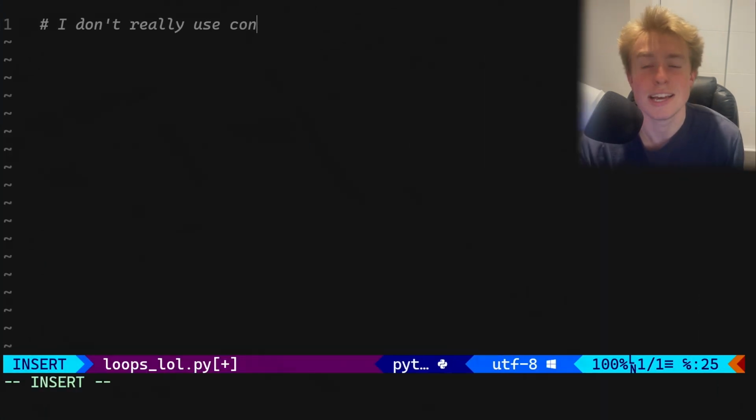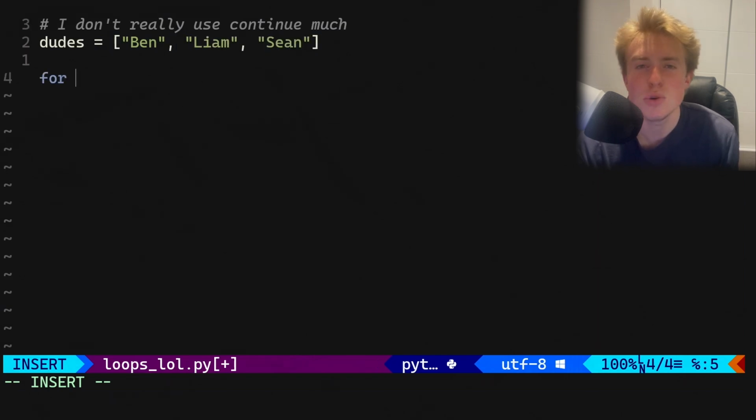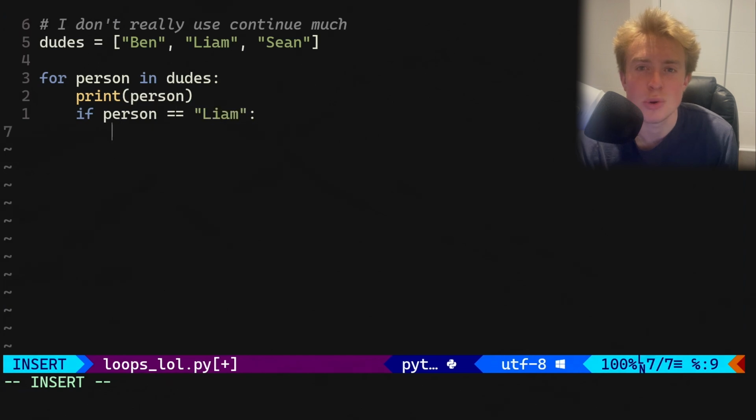You can use the continue statement to stop the current iteration of a loop and continue with the next. In this code snippet, we can get our loop to continue even after item Liam has been found.